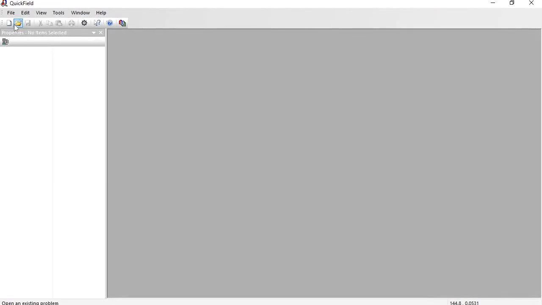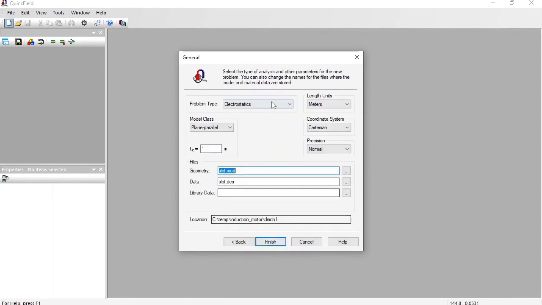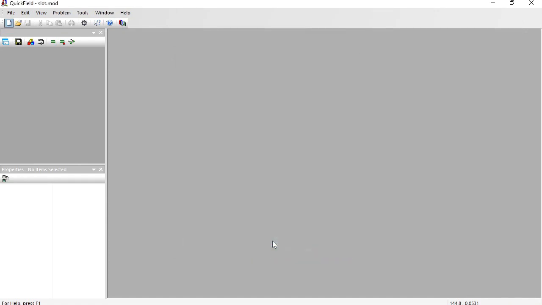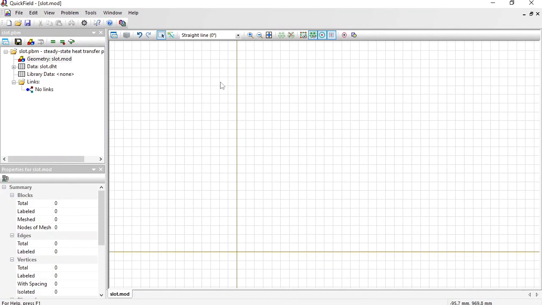In QuickField, I create new problem. Slot. Next. Problem type is steady state heat transfer. Every simulated device is a three-dimensional object, but I'm going to simulate only a single cross-section, so the model class is two-dimensional plane parallel. Length units are millimeters. Finish. On the left you can see the problem pane, and on the right is the geometry model editor window.